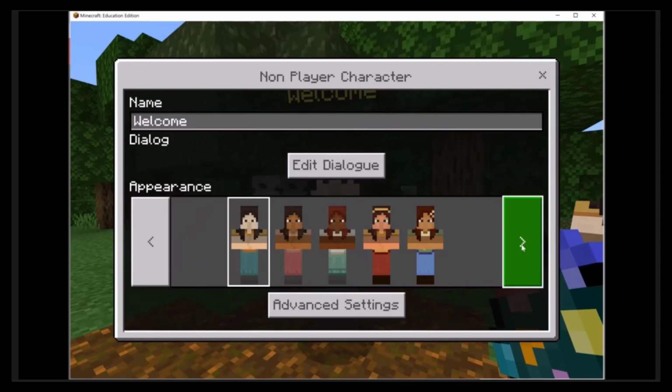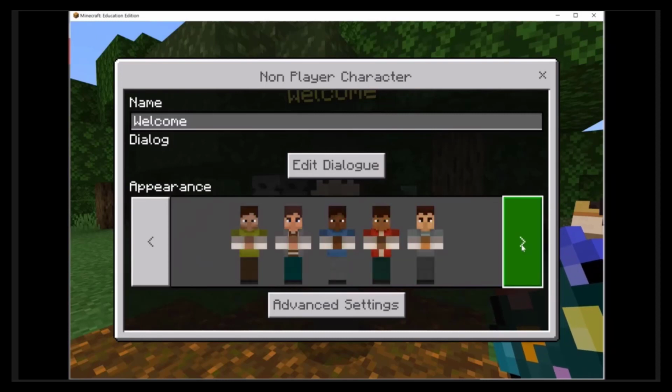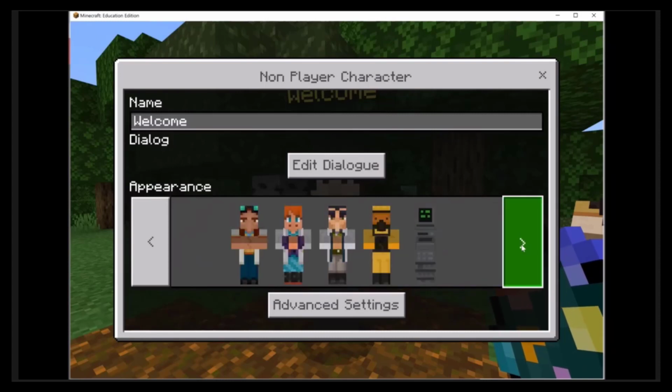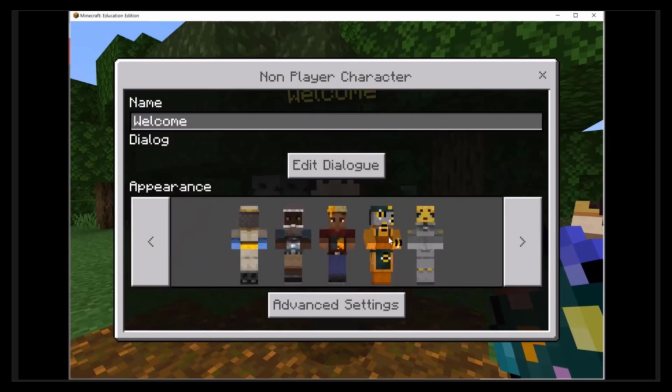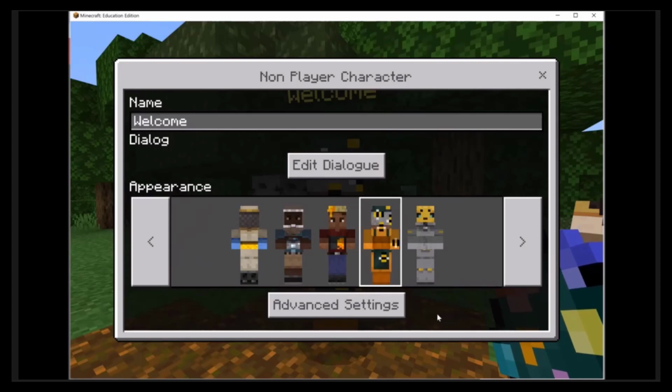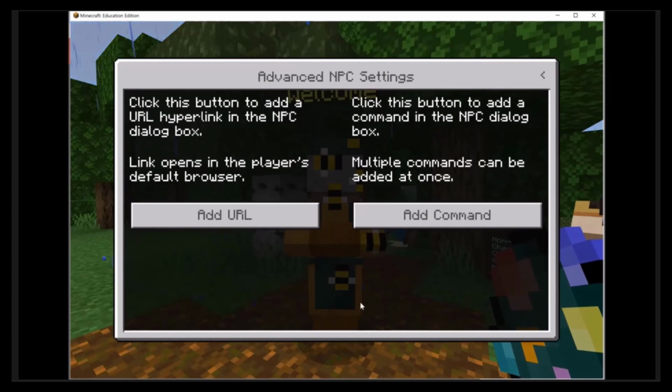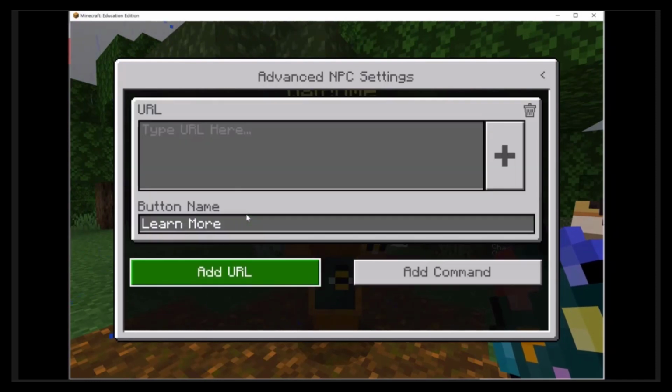Okay, so now we can change what skin we want him to wear, or it to wear, I should say. I'm going to go for a bright yellow. And then I'm going to go on to the advanced settings. So this is where the power comes in. We can add URLs and we can add commands. If we click on add a URL, that means that we're going to be able to link out to anything that's got a URL.